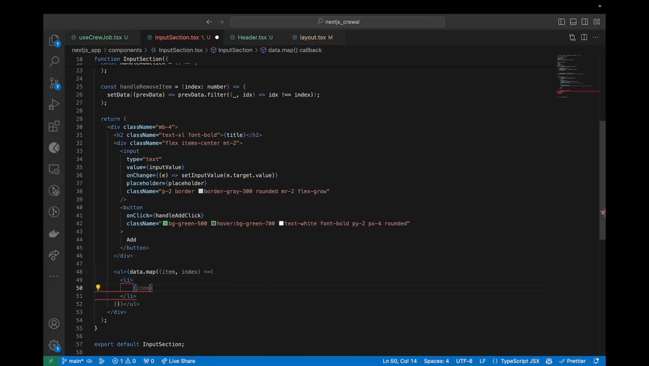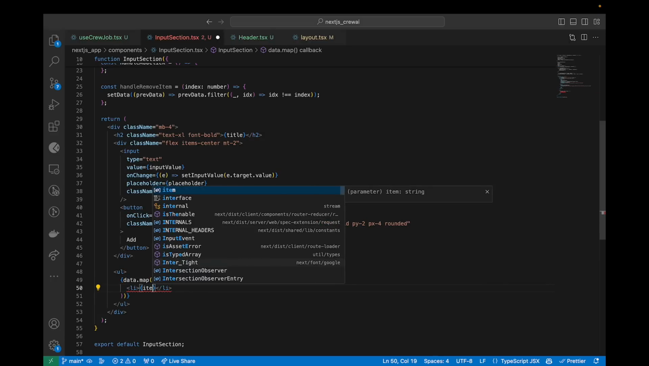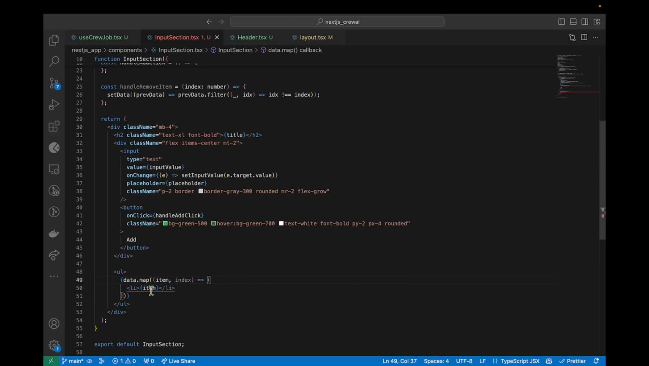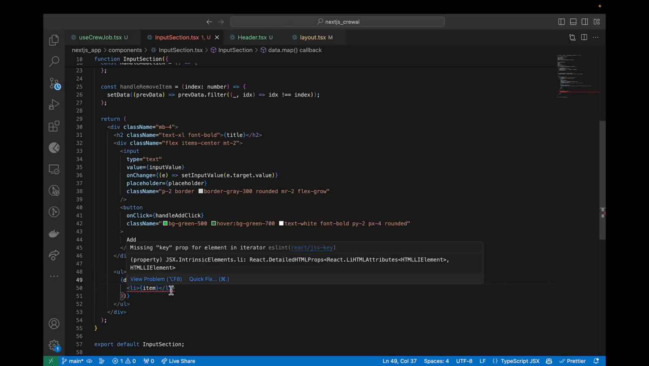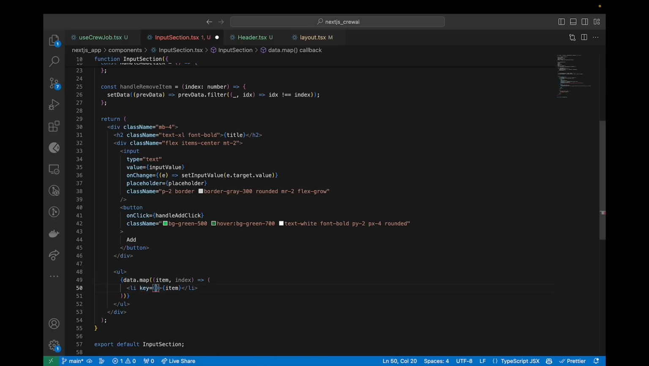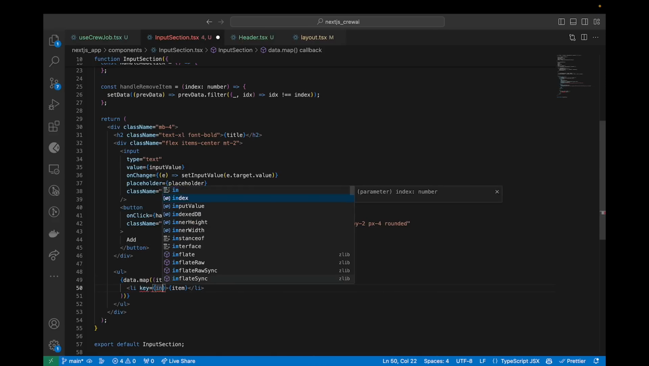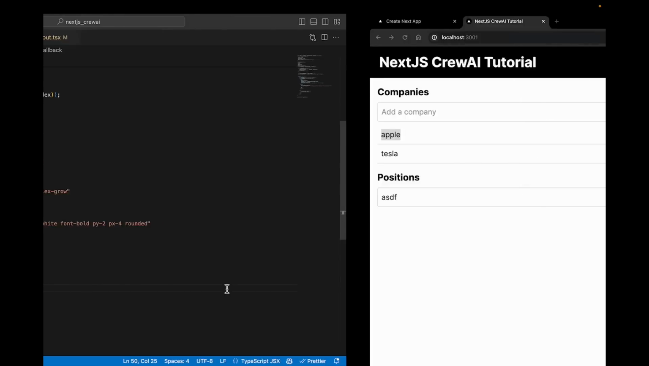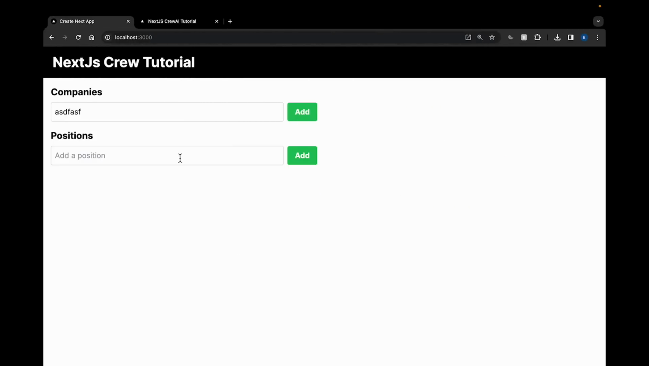So inside of here, we can just go ahead and show the item, and I'll show you what this looks like. That should be working. One second. Oh, as you can see, we're missing a key prop, so that's why it's throwing an error at us. So we can just say key is equal to index. Okay, now it should be working. So if we actually head back over to our application, you can see whenever we add a company, so let's just do test, it'll show up down here. So we're halfway there.